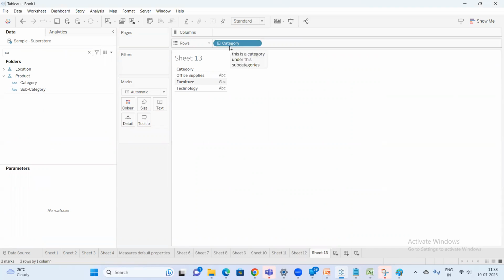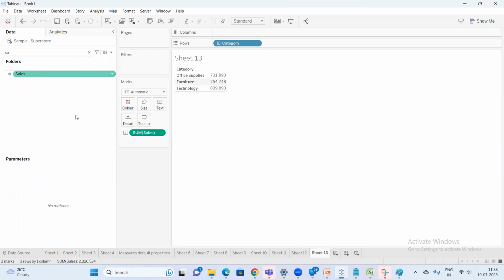And there is a definition that why is it in blue color? And if you take sales, okay, sales is in green color. And why is it in green color? So are dimensions blue in color every time, or measures green in color every time? I'm going to tell you why these colors are appearing and when to use discrete and when to use continuous. So we are going to discuss that now.